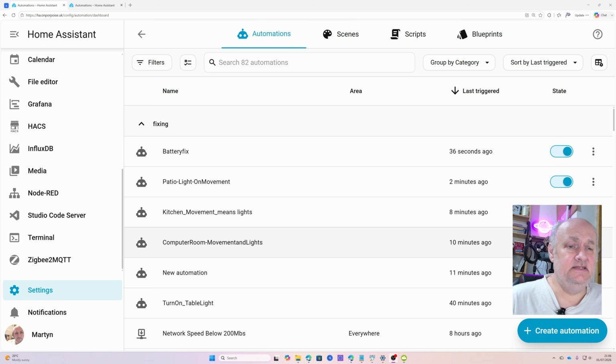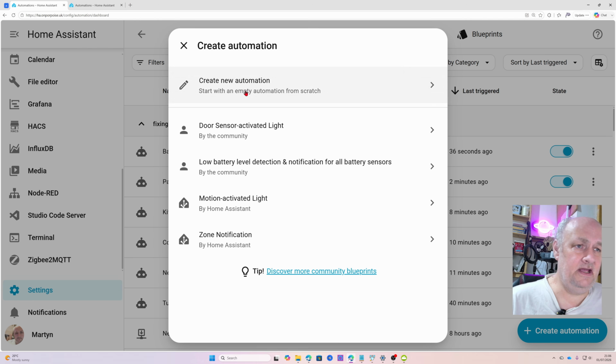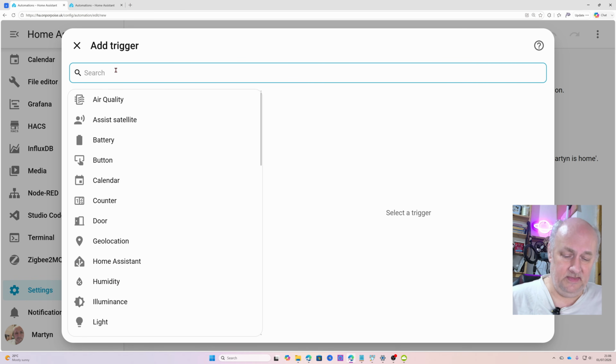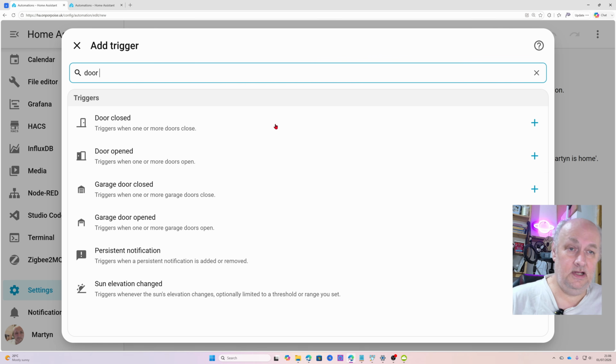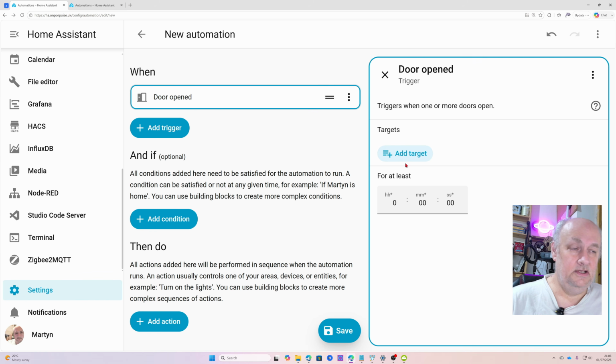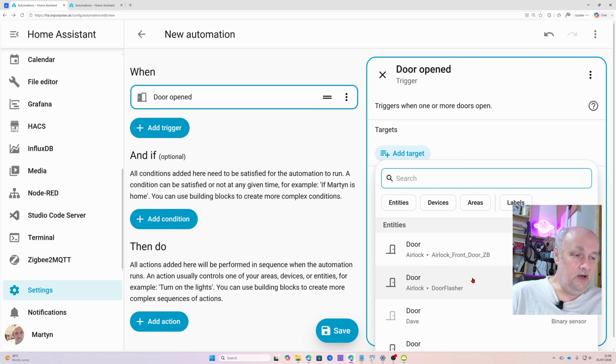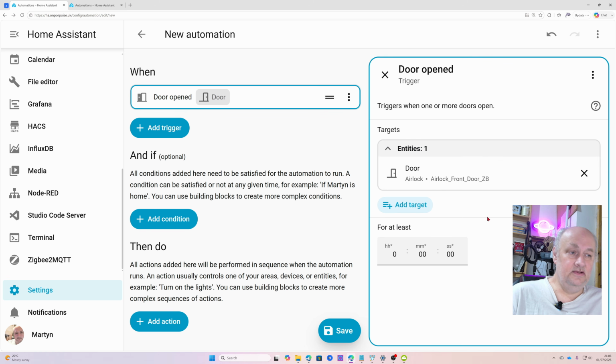So in automations, things have changed. They've changed so things are understandable. So I'm going to create a new automation. I'm going to add a trigger and I'm going to say door opened. So I can pick a target and it's found all my door sensors. So I can say when the airlock door is opened for at least 30 seconds.